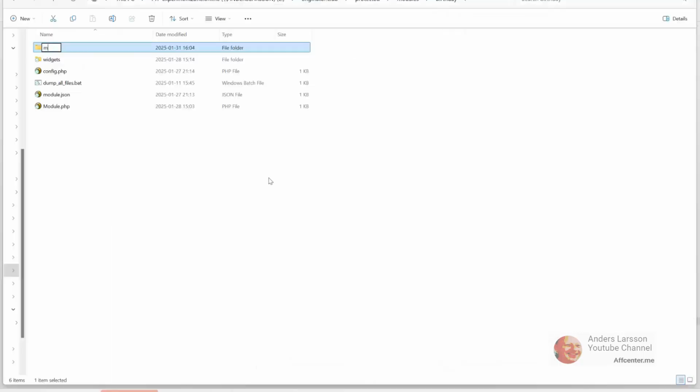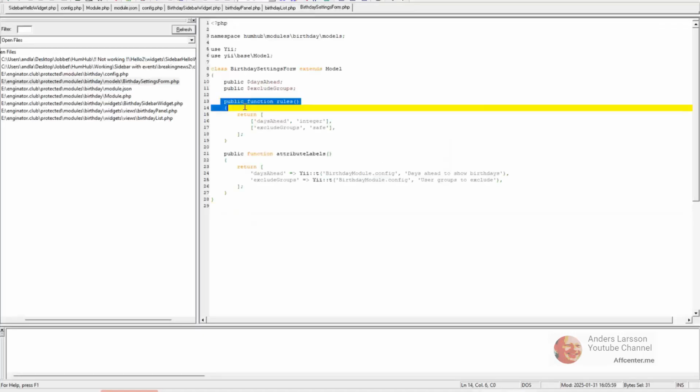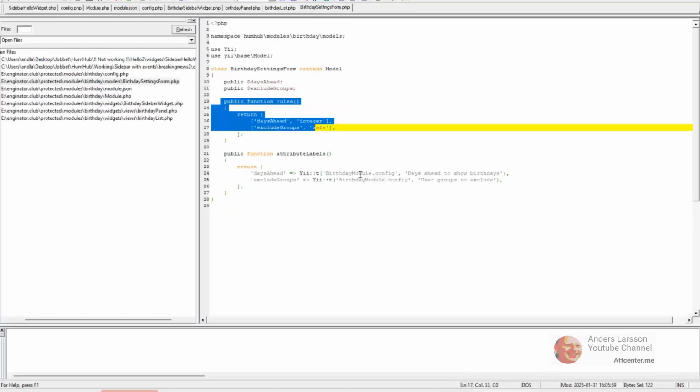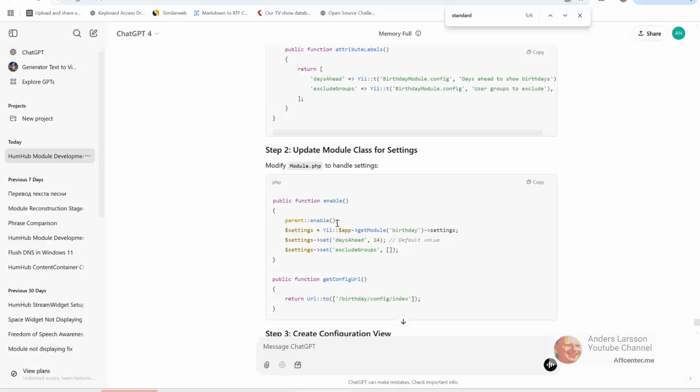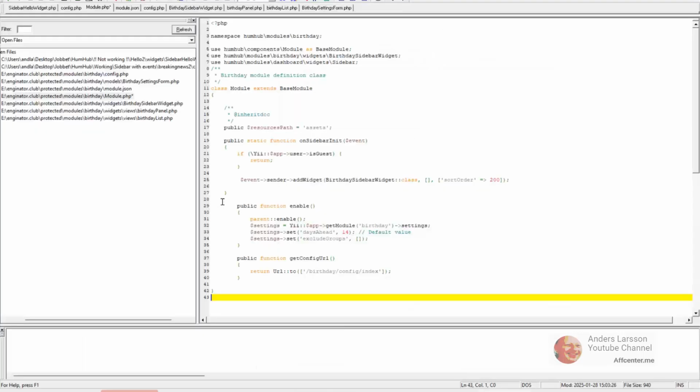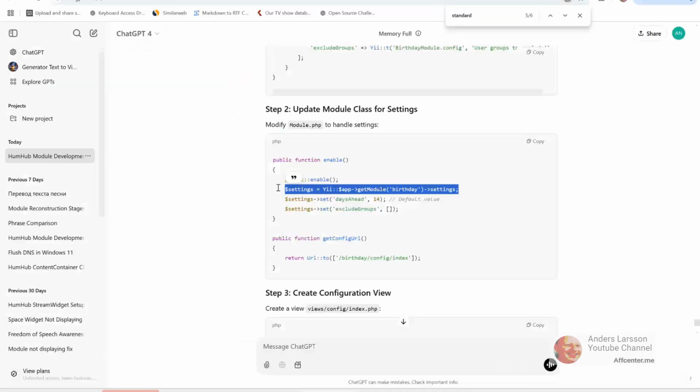We'll create a birthday setting form under models. We have rules and attribute labels. I'm not sure about this. Whenever we create new files, we need to be aware of whether it is connected. So I added these to the Module.php file.